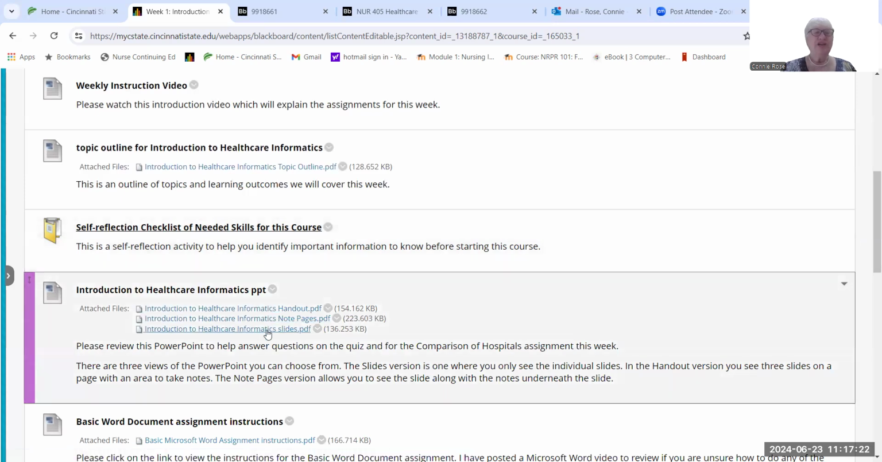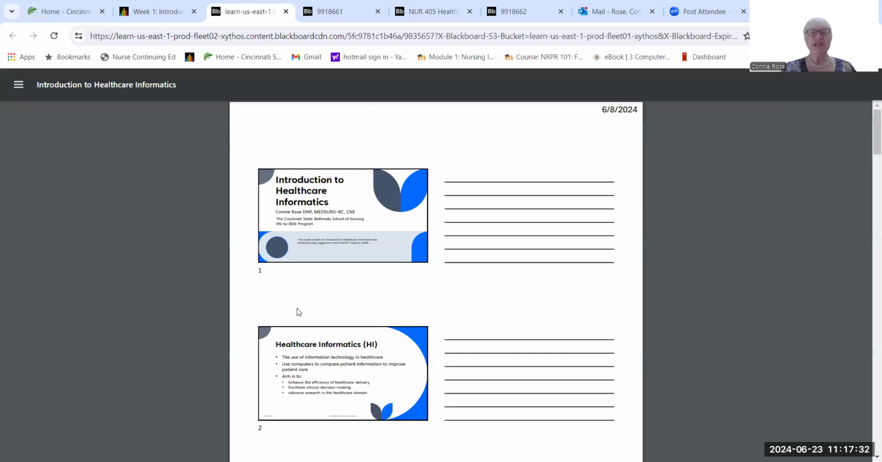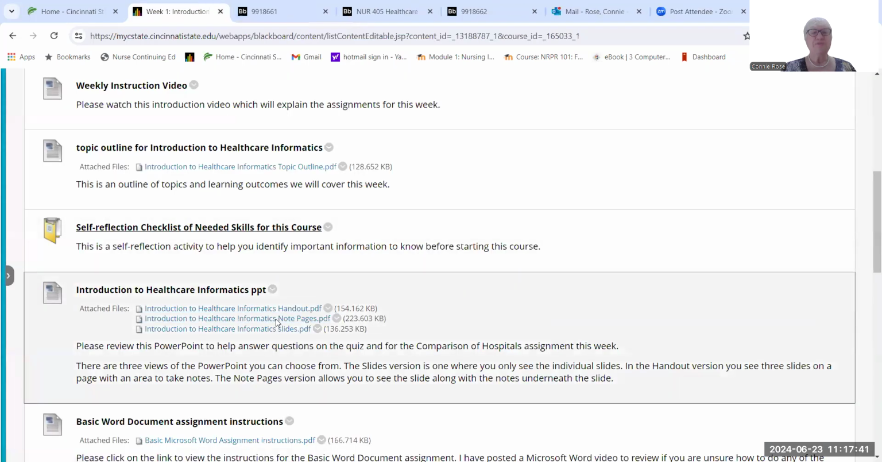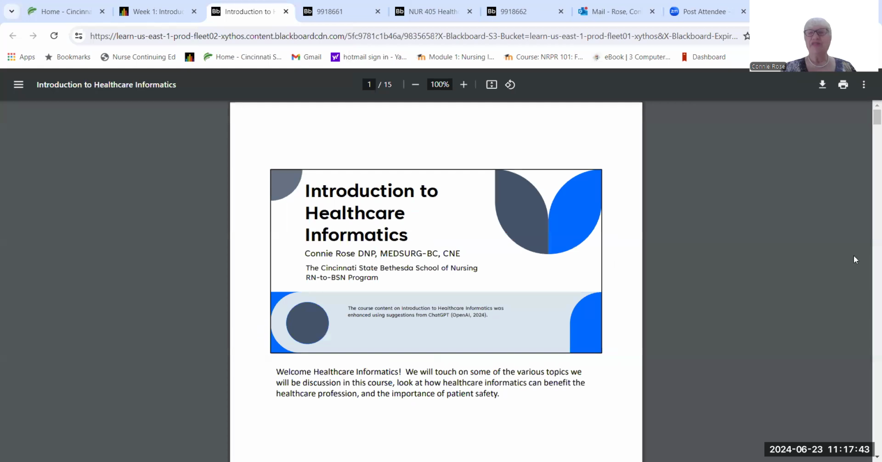You'll see each week that there are PowerPoints. I have three different ways that you can open them. There's the handout, and the handout actually has notes next to it in case you want to take some notes on any of the slides. The second one is note pages. When I say look at the one with note pages, it's because they have some information below the slides that I want you to be able to read.